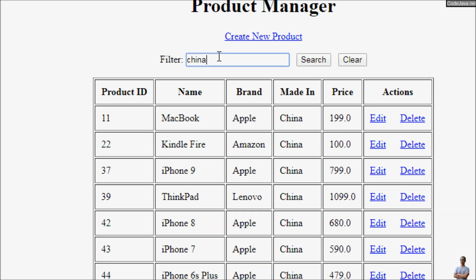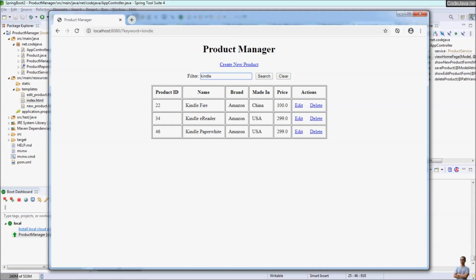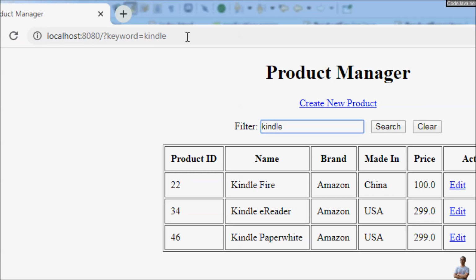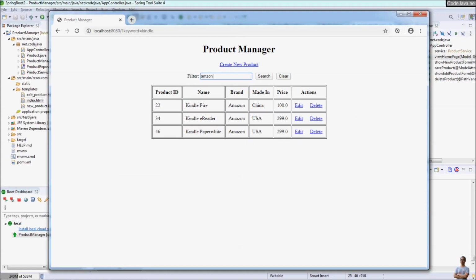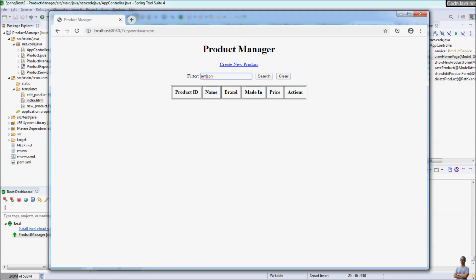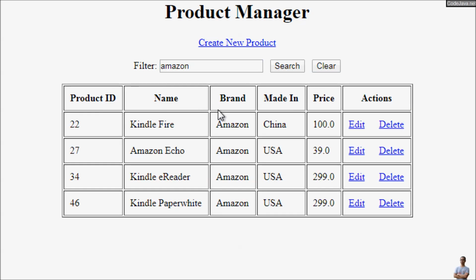And let's search for Kindle. And as you can see, the product with the name Kindle appears here. And you see in the URL the keyword Kindle here. And let's search for Amazon. You see no result because there are no products containing this keyword Amazon. Yeah, so far so good, right?